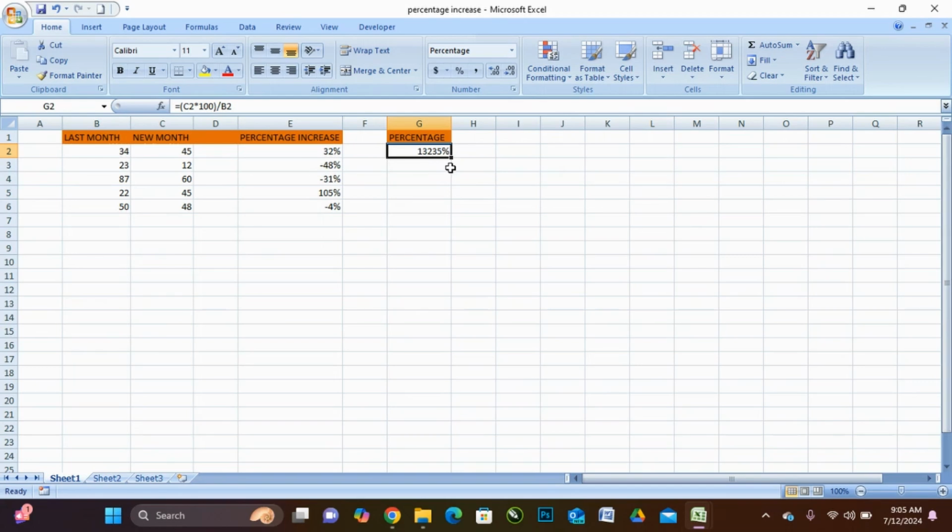To calculate the percentage for the other values, you click the result cell, then you move your cursor to the bottom right of the cell. You double click and drag to other cells and the answer automatically fits the other cells.